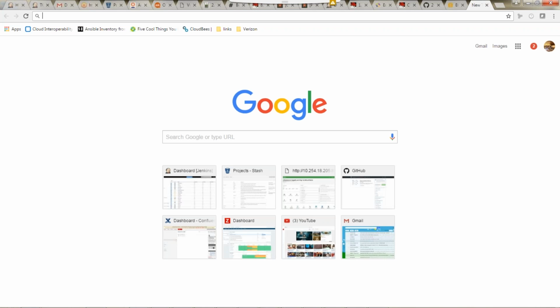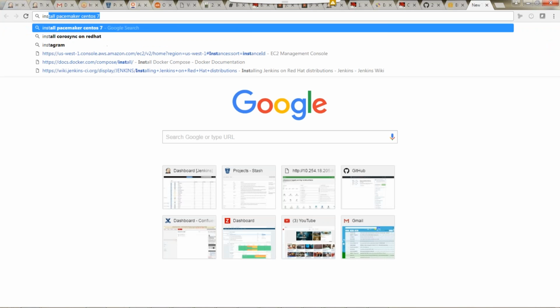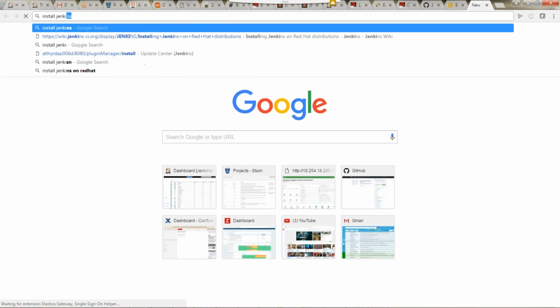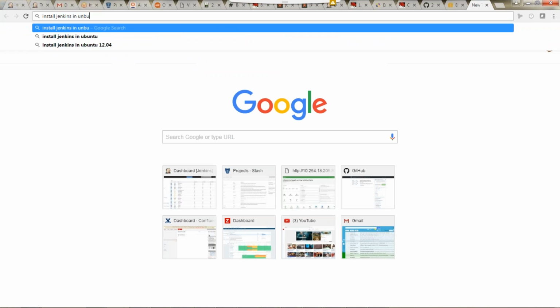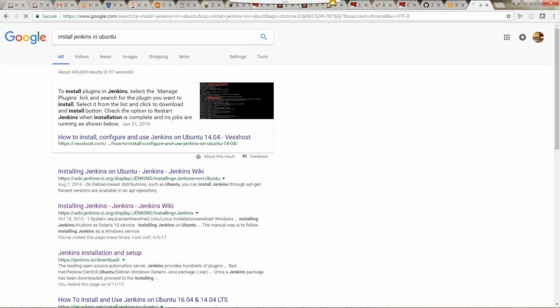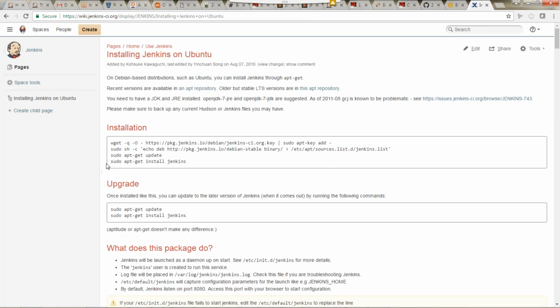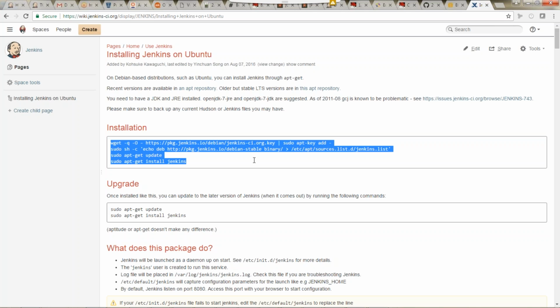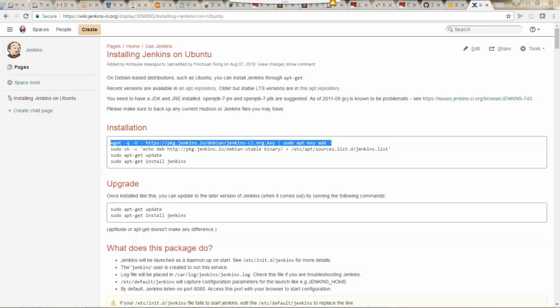Basically Jenkins runs on port 8080, guys. So let's do the installation of it. Install Jenkins in Ubuntu. So Ubuntu, right? I want to show that once the application is running, that particular TCP connection will be open. So I just want to show you that. So let me try to install this.